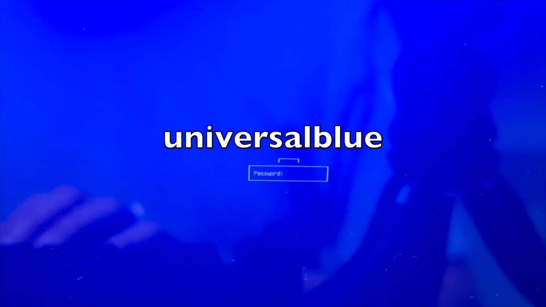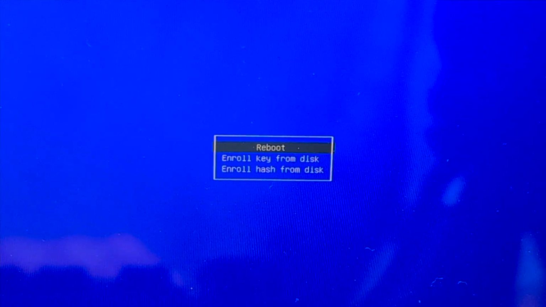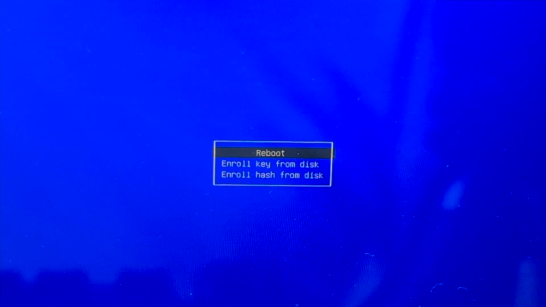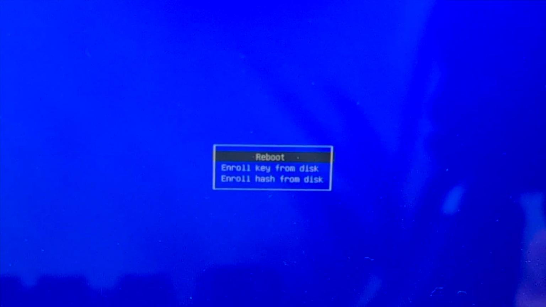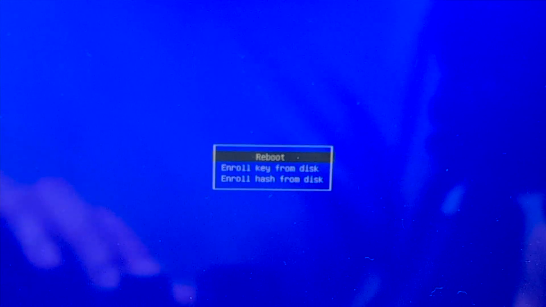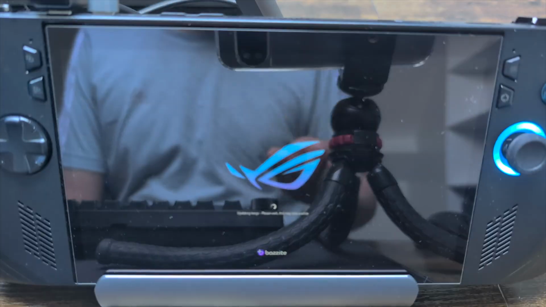Now this password screen, if it can focus please? Thank you very much. This password is universal blue. And all we now need to do is just press enter to reboot. Now the previous screen, when you're typing your password, you're not going to see it. So just be careful when you are typing in universal blue. There's no spaces, there's nothing, it's one whole word. So after you've done that, you'll get to this screen, just press enter to reboot.